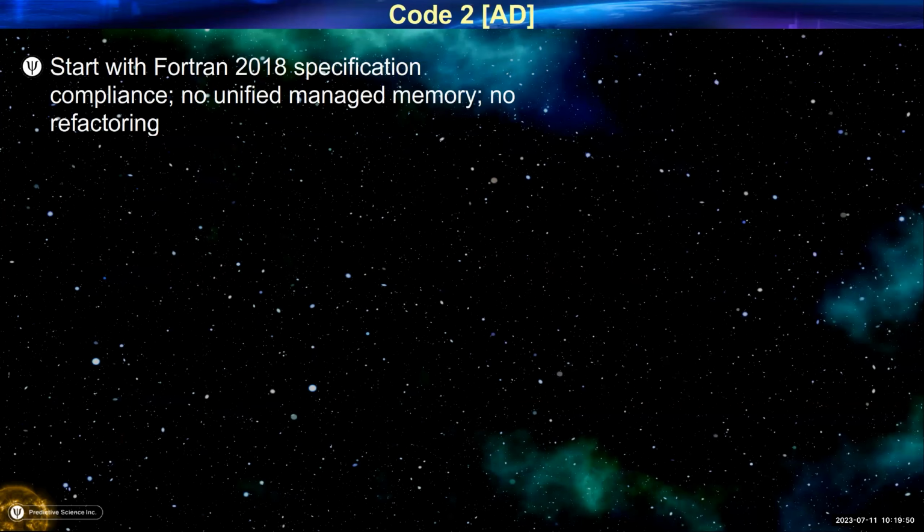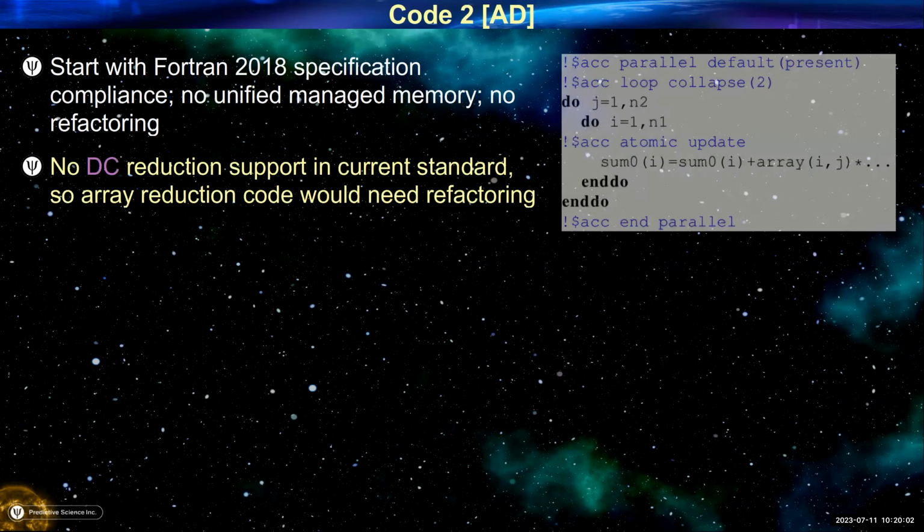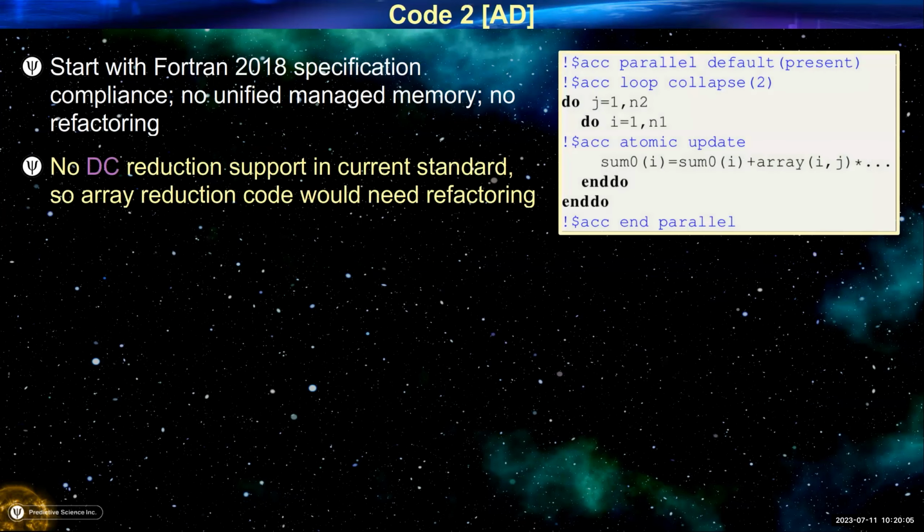So the first thing we want to do is just be compliant with the Fortran 2018 language. So we're not using unified managed memory. And we're not going to refactor the code. So one example of an issue here is there's no reductions. So for example, this array reduction here would need refactoring in order to avoid using OpenACC here. And so we leave it alone and we leave it as OpenACC.